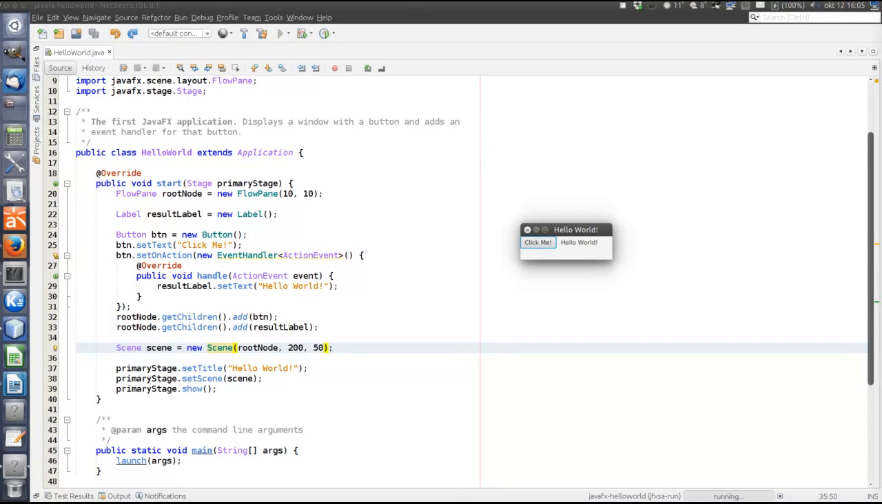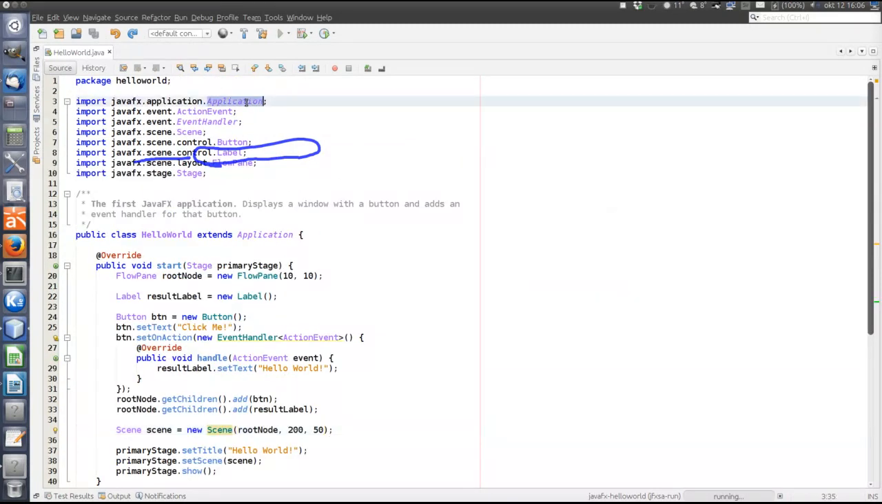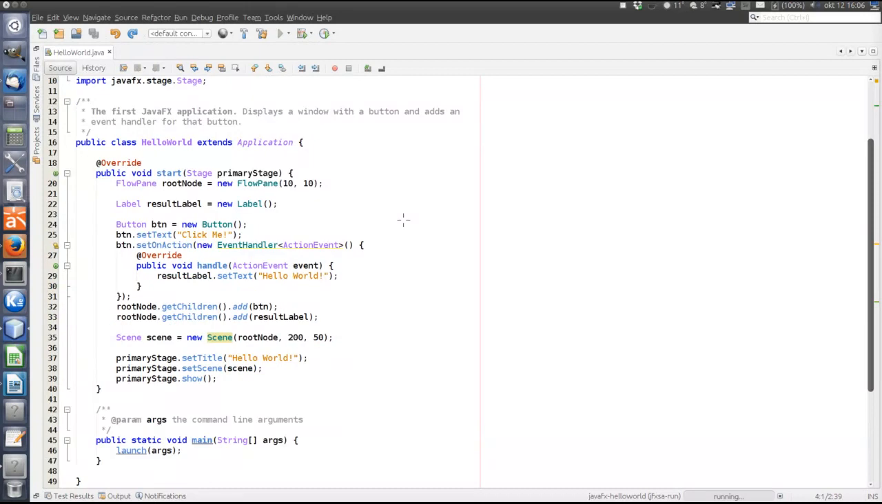A JavaFX application must have a class, HelloWorld in this case, that extends the Application class, javafx.application.Application. Application is in the javafx.application package, as you can see up here, provided it's a standalone application and not run in a browser or something. There must be a main method which calls launch on the Application class, and that is what will start JavaFX. So I pass in the command line arguments here in case there should be any parameters that are used by JavaFX, but that is not the case in this very simple application.